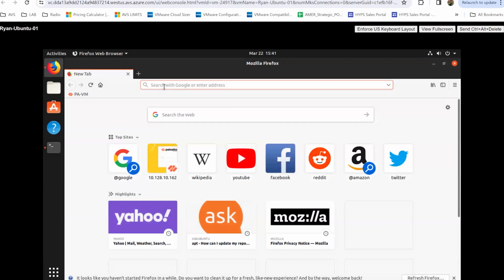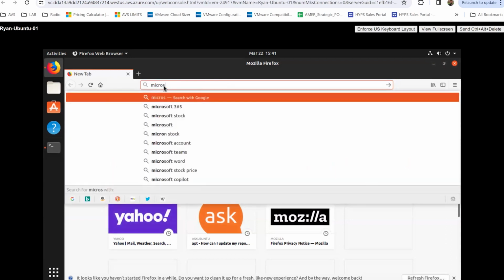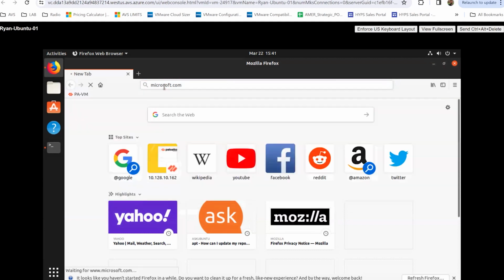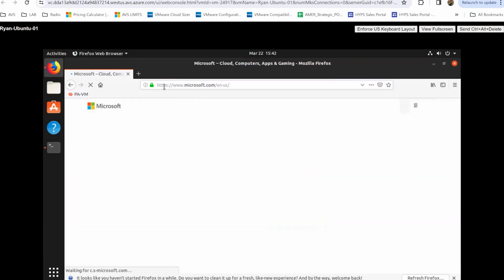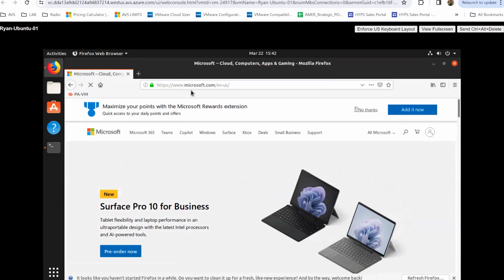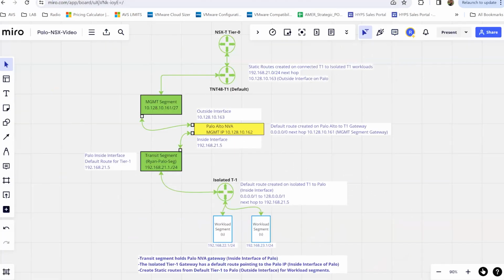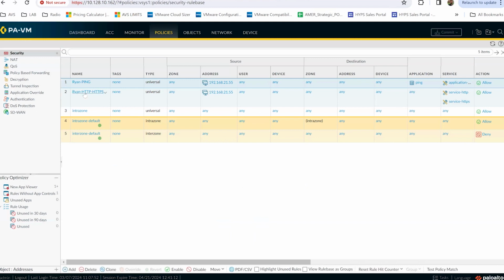And then we'll just go to Microsoft.com. All right. So we can see that we're routing out from the transit segment through the Palo Alto. So what we'll do is we can go into the Palo Alto configuration, and I'll go ahead and configure.